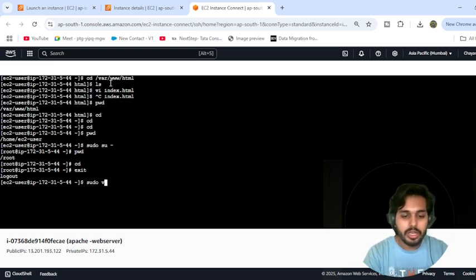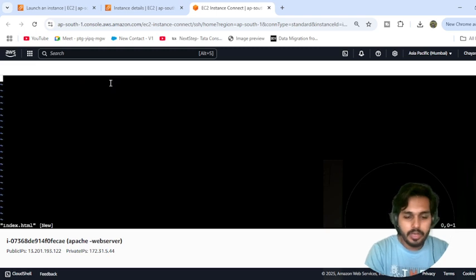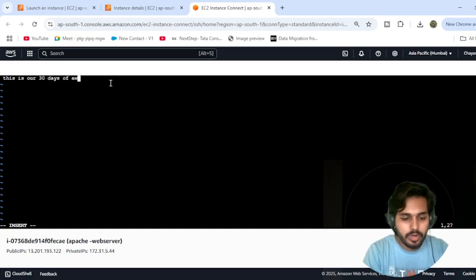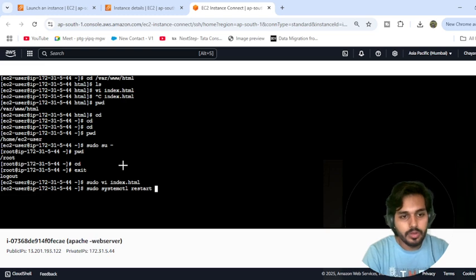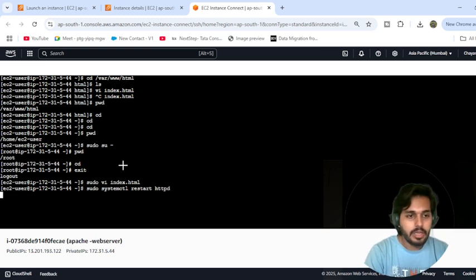So let's quickly create the file: sudo vi index.html, and write: this is our 30 days of AWS Cloud journey. Let's go out. Okay, now see, the file has been created. What next? We have to quickly restart our server. Now sudo systemctl restart httpd.